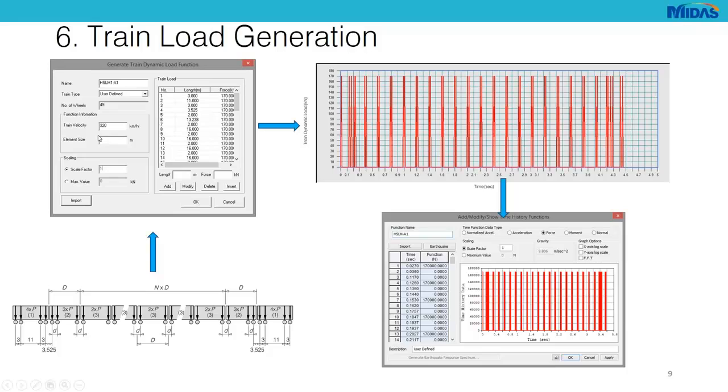We choose train velocity and also, very important, the distance between the nodes, because as you may know, dynamic loading in MIDAS Civil is applied at node level. It can be applied in many different ways, but for high-speed trains, the easiest maybe is using dynamic nodal loads. So then the deck should be divided so that this element size is also found along the deck.